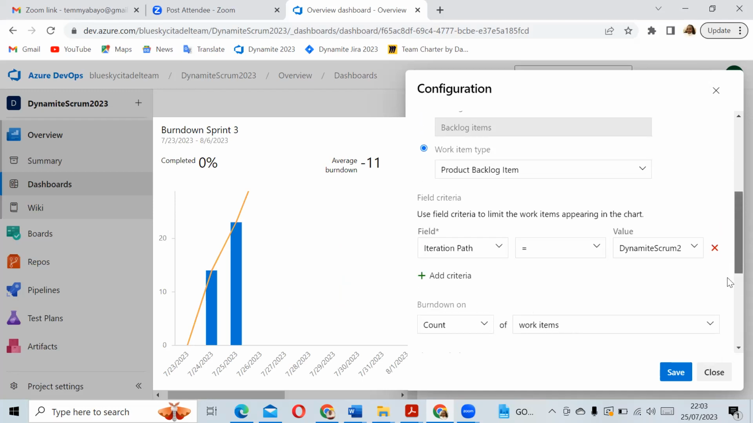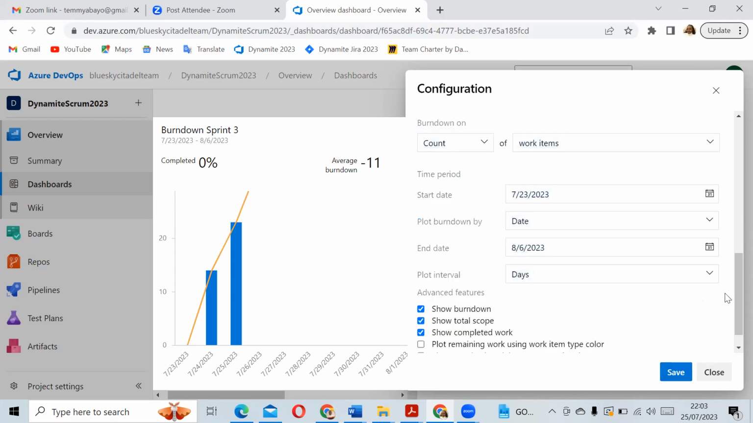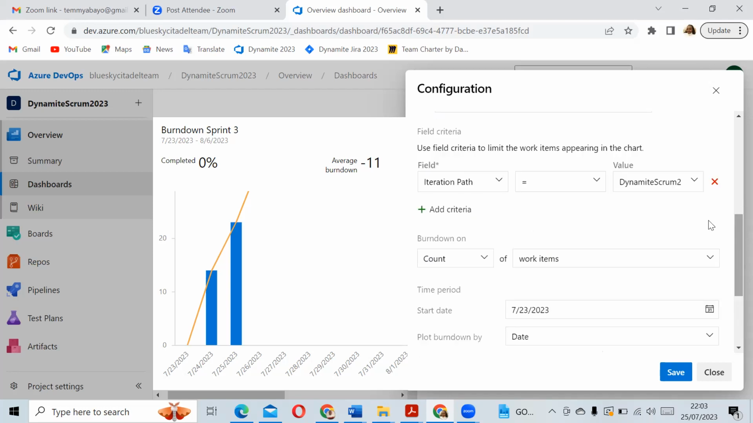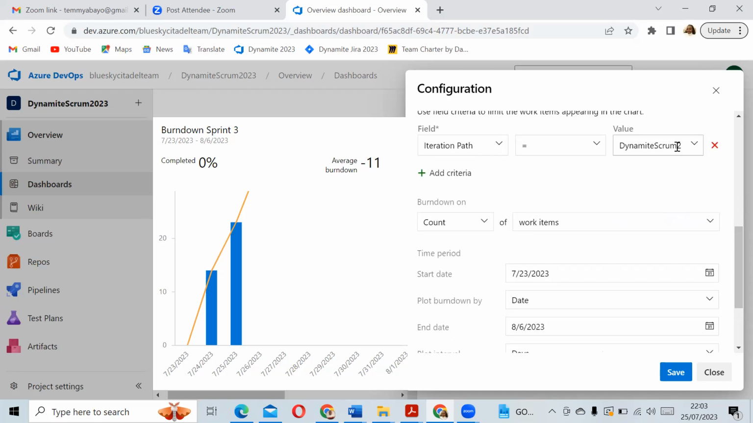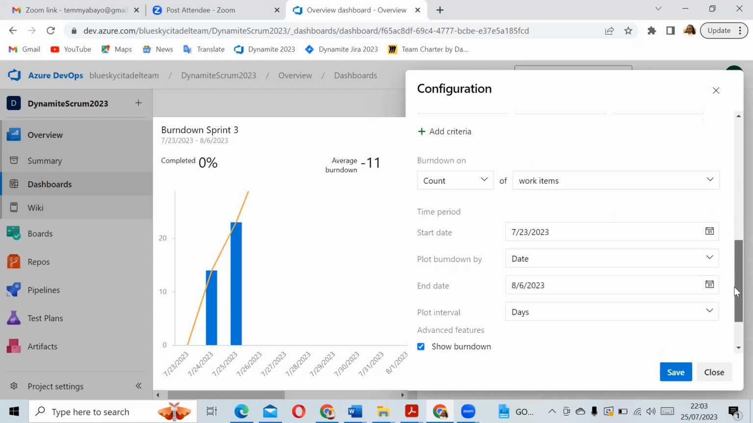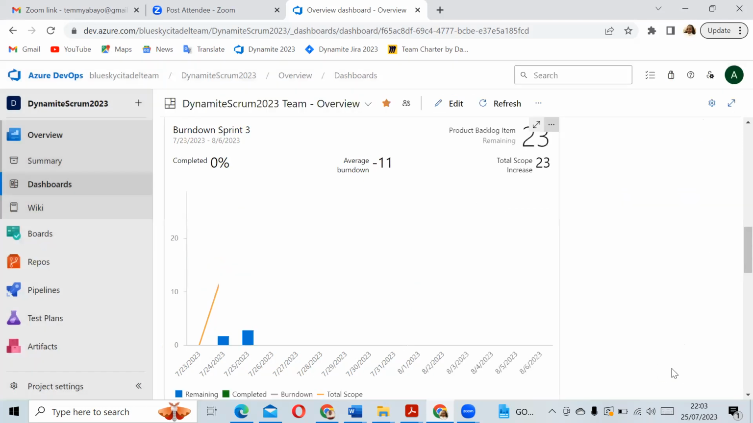Okay, so let's save it. Did you pick sprint 2 or 3? I picked 3. Okay, that's fine then. I think it's 2 that is showing now. Yeah, it's saying it's 3. It keeps going back to 2. Okay, and we've saved it.